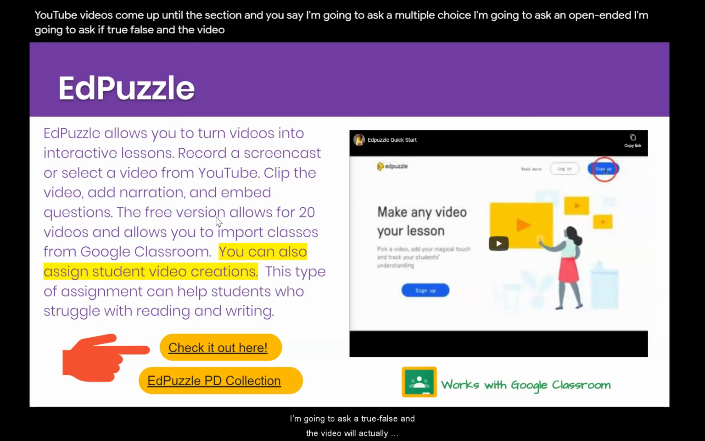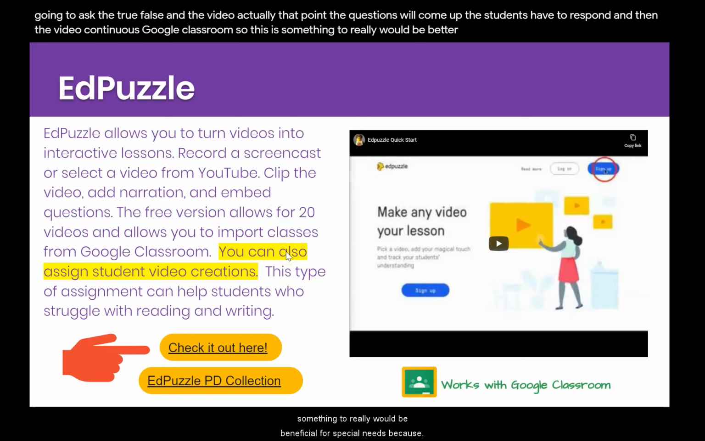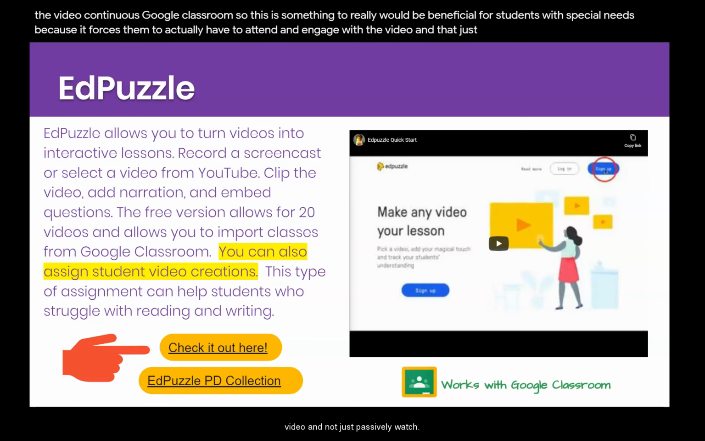And the video will actually pause at that point. The questions will come up. The students have to respond, and then the video continues. It integrates with Google Classroom. So this would be beneficial for our students with special needs, because it forces them to actually attend and engage with the video and not just passively watch.